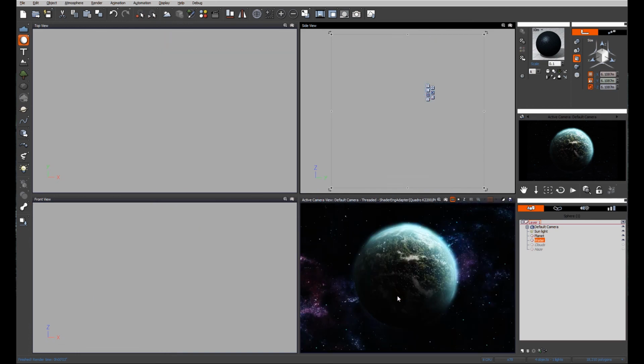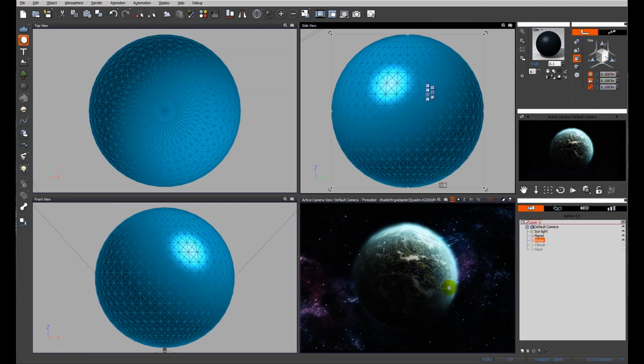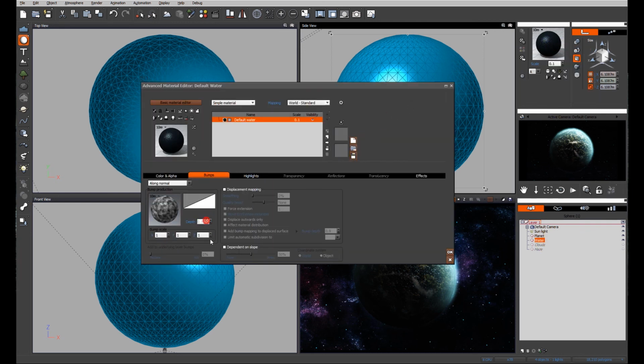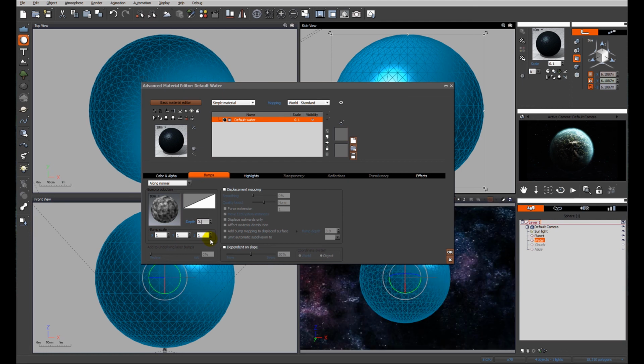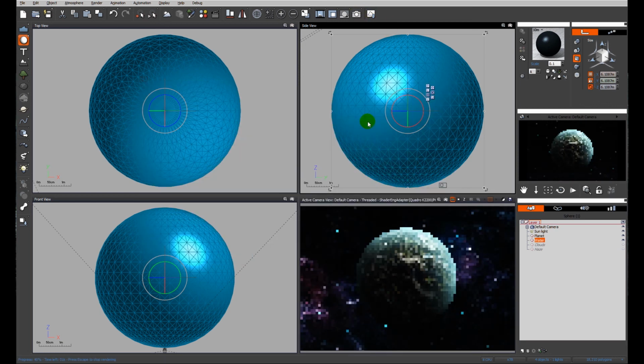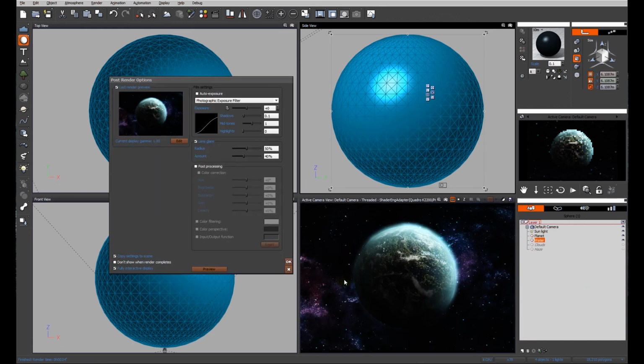My concern about the water at this stage is we're getting far too many highlights. That would seem to suggest to me that the bump is too much. So I'm going to reduce that down to about 0.2. Okay, do a quick test render again. So you can see we've achieved a little bit more water.